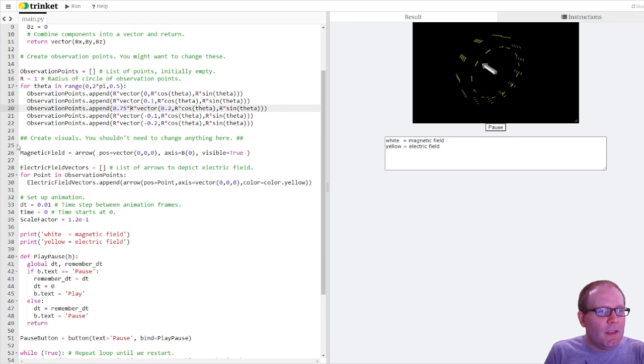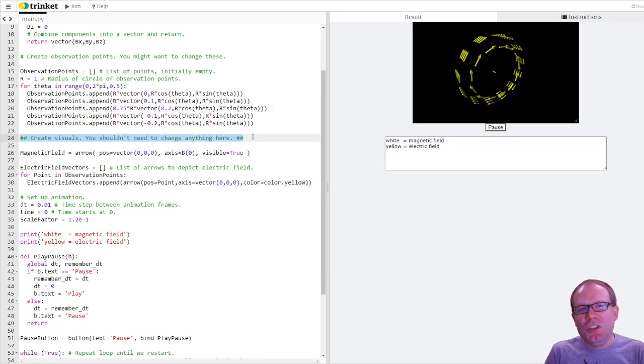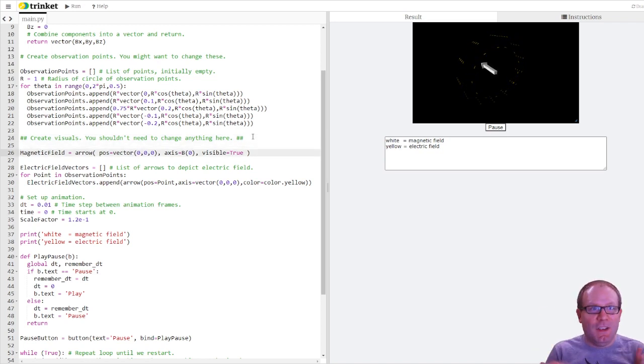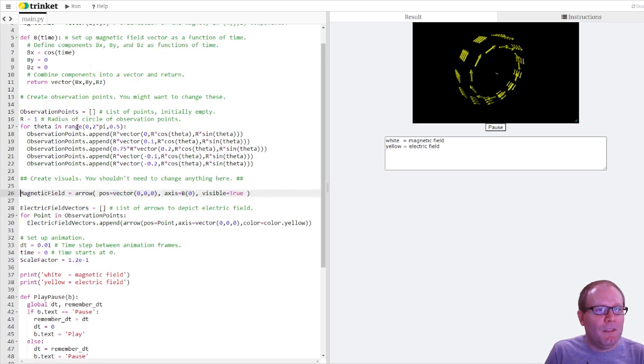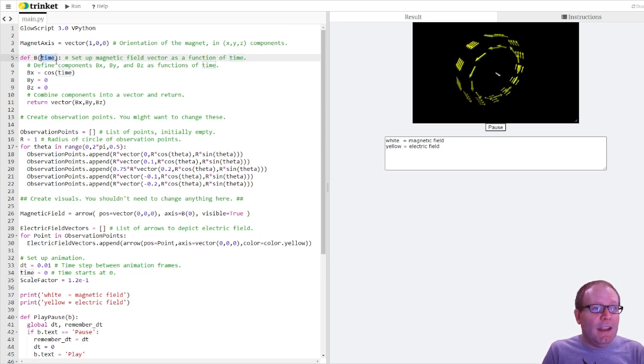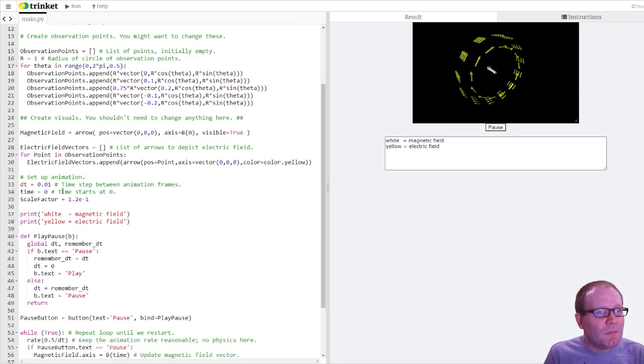Okay, next we create the visuals. I've got a note here that you shouldn't need to change anything beyond this point unless you really are looking to experiment with what's going on in the scenario here. Maybe you want to add a second changing magnetic field, or maybe you want to make the magnetic field a function of position. So this magnetic field is uniform in that it's only depending on time. It's not constant, but it is uniform. So you could add in a function of position here. Maybe you want the magnetic field to change with where you're located.